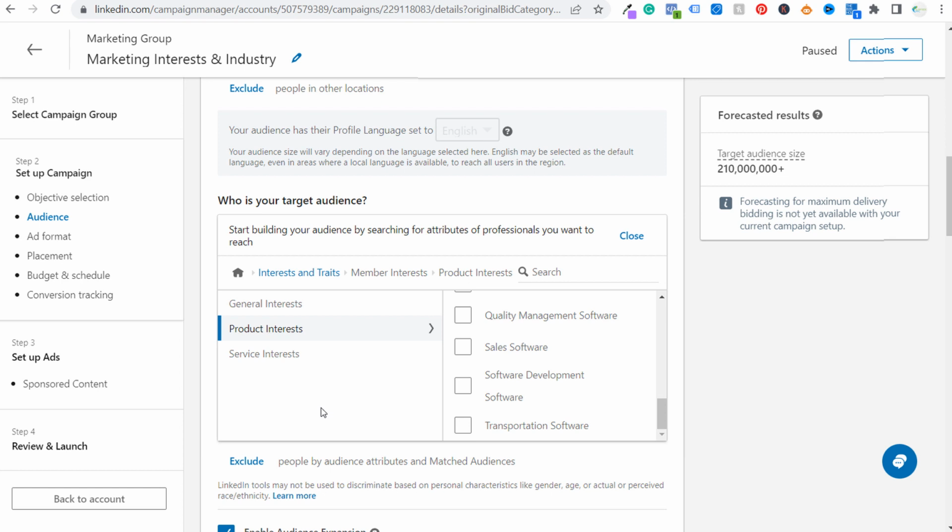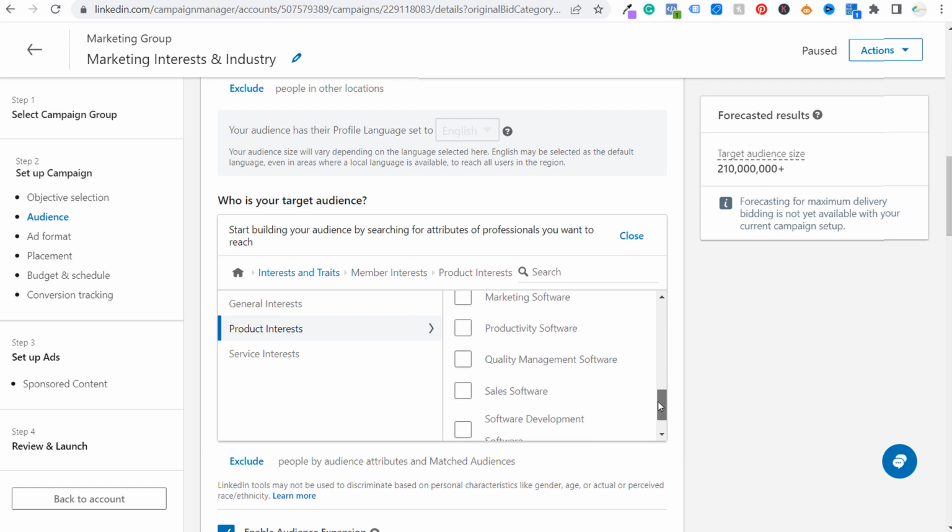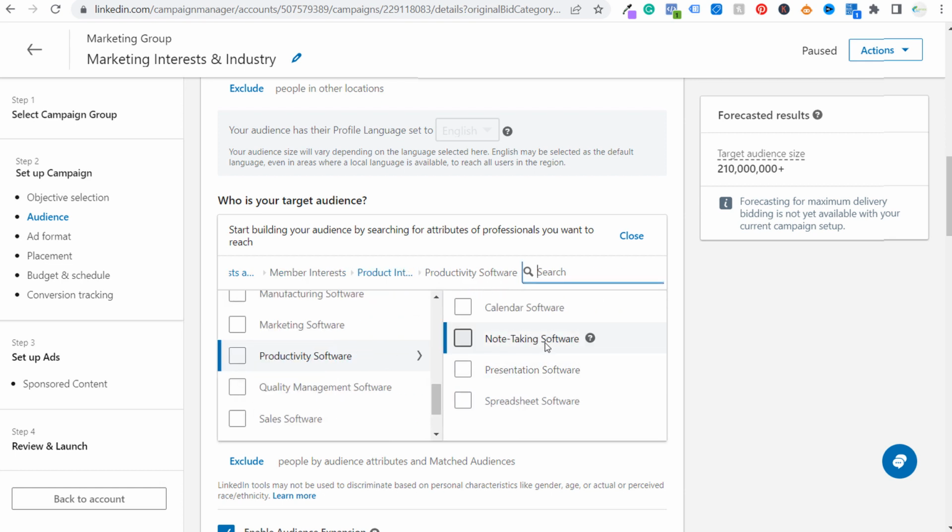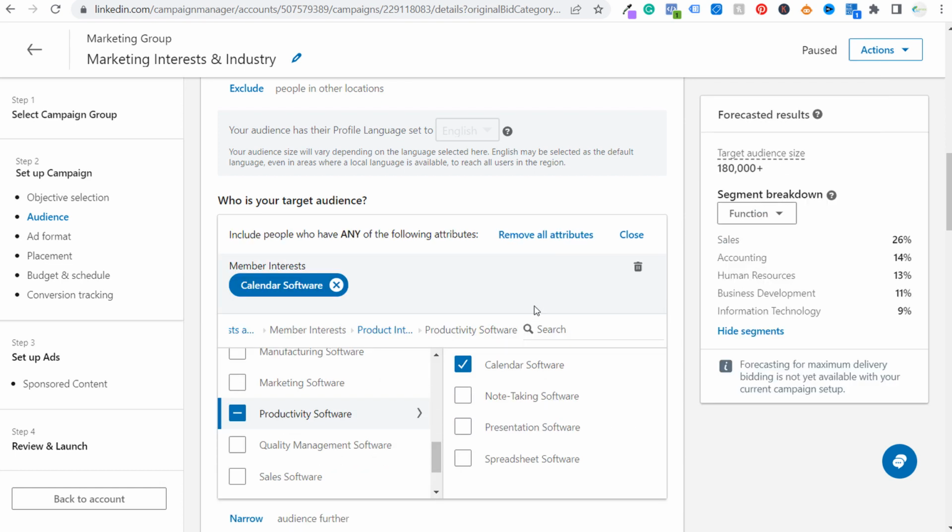So this could actually be very useful. For example, if I say, okay, I have some new productivity software, so we'll click right here, and it's specifically a calendar software. I can target people with that member interest of calendar software, 180,000 target audience size. So to me, this would be a great member interest to target with my productivity calendar software.